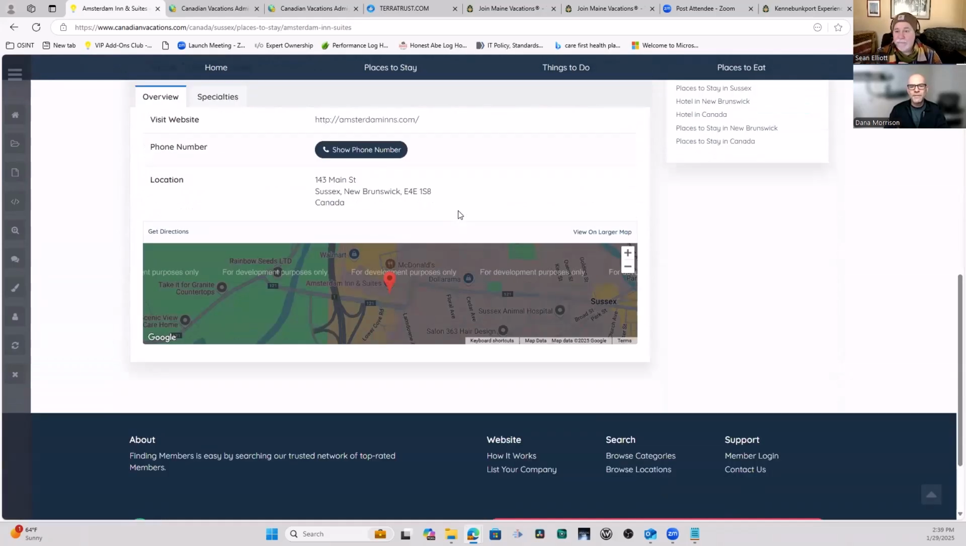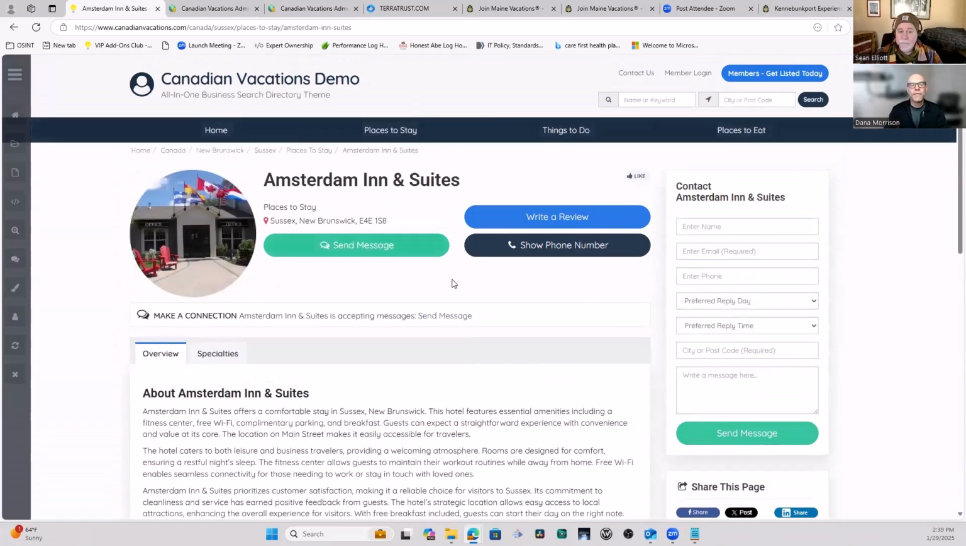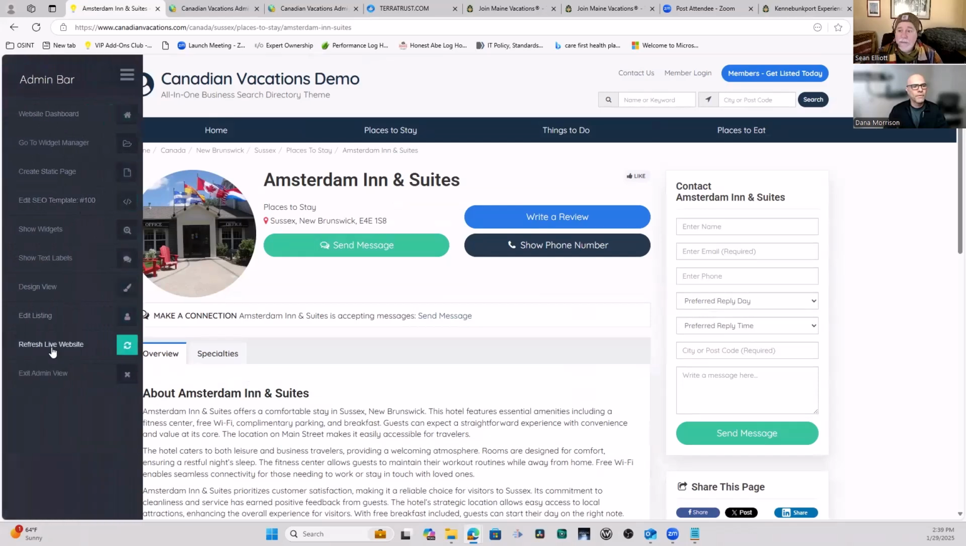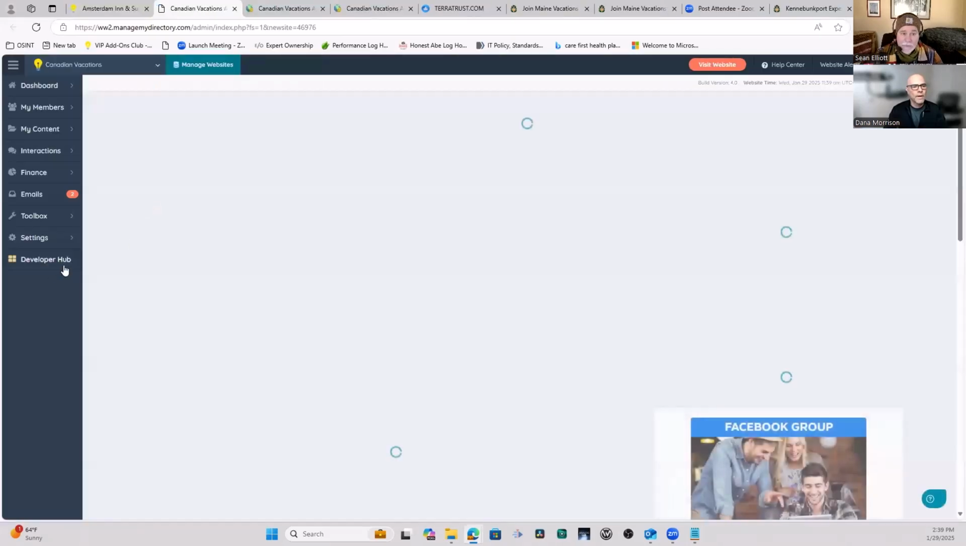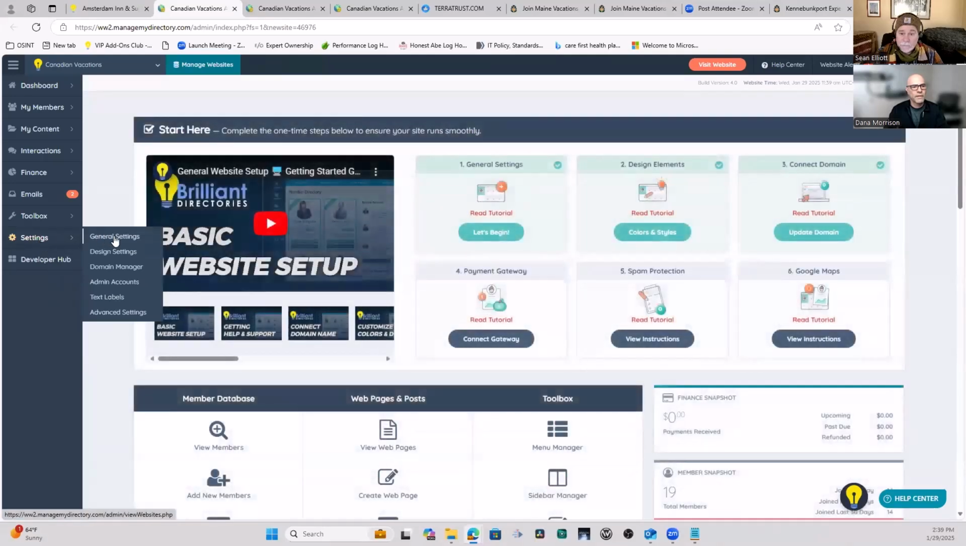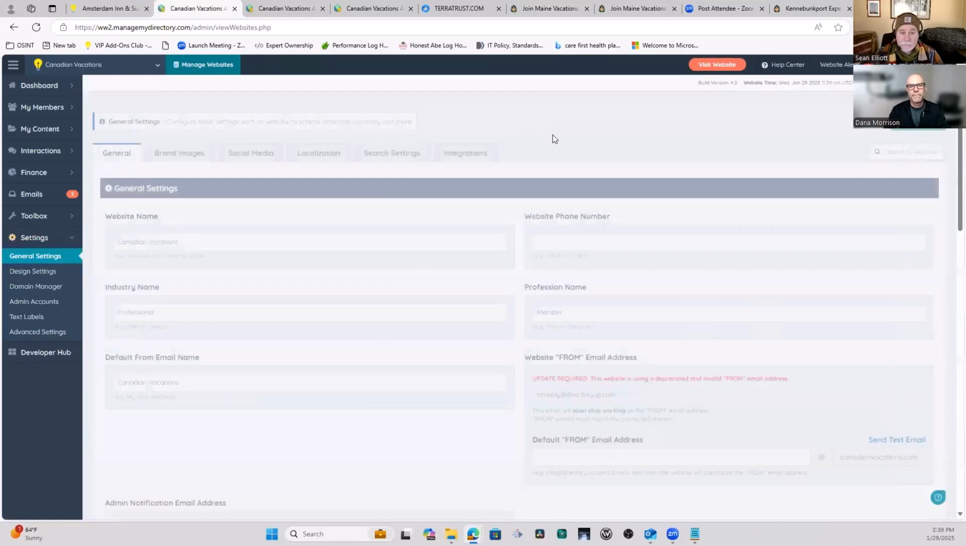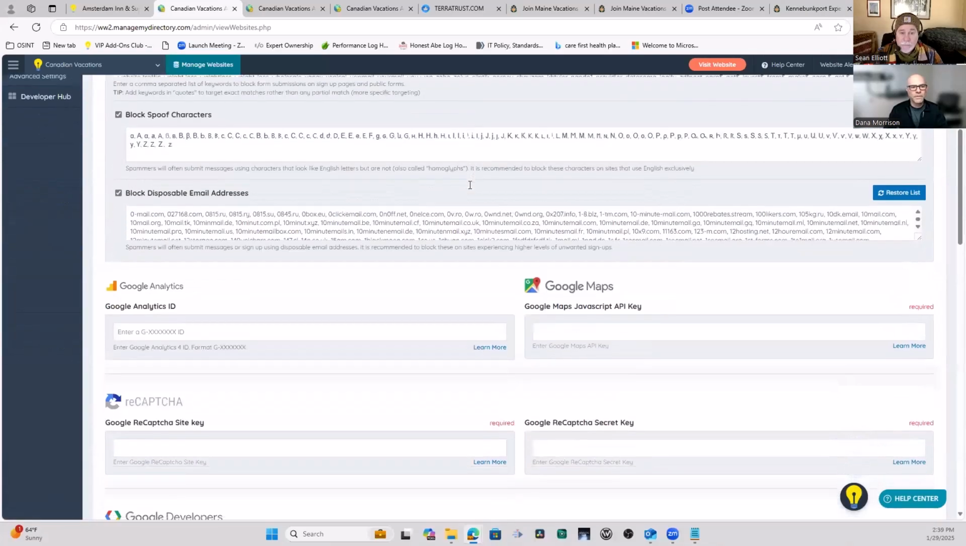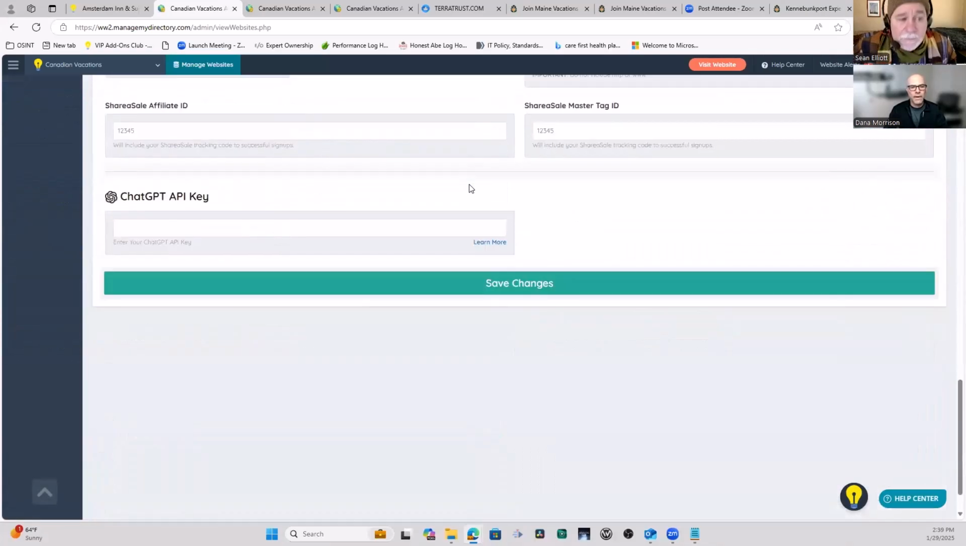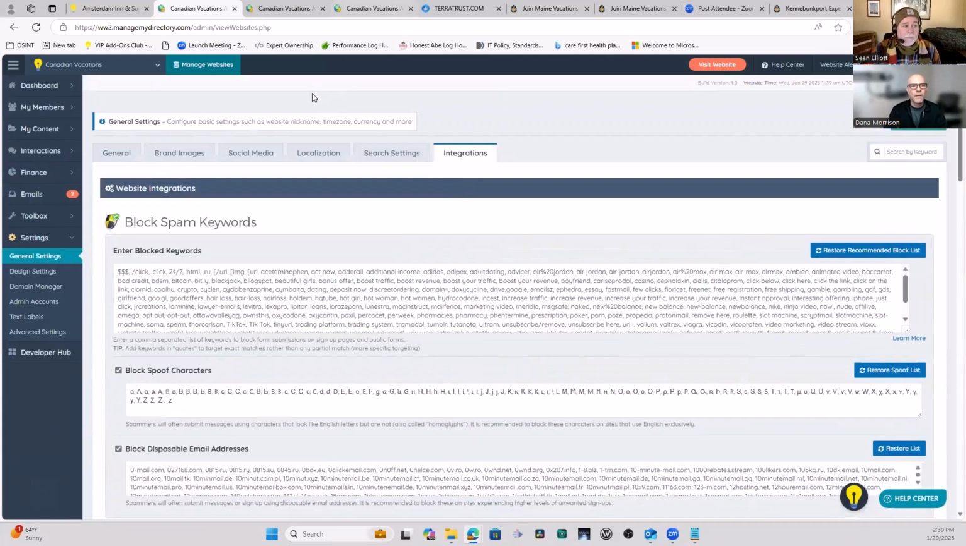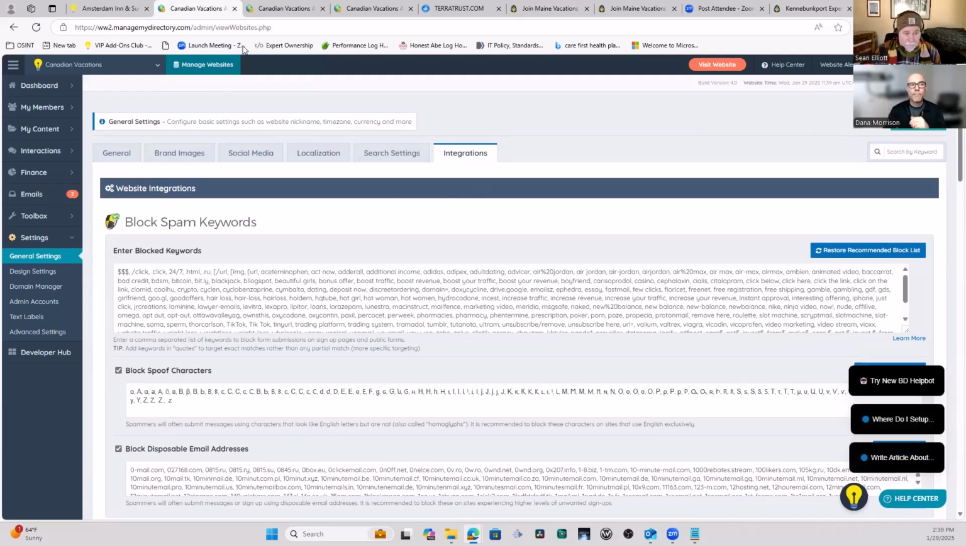Now, this map, by the way, is not working properly yet because we haven't set up the integration for the maps. We can do that in a future video, but they've got great documentation for setting all of that up. When we go into the dashboard, into settings, general settings, and look at the integration section, I don't have anything in here right now. We haven't set any of that up, so the map portion is not working correctly, but we do have some businesses listed on CanadianVacations.com.